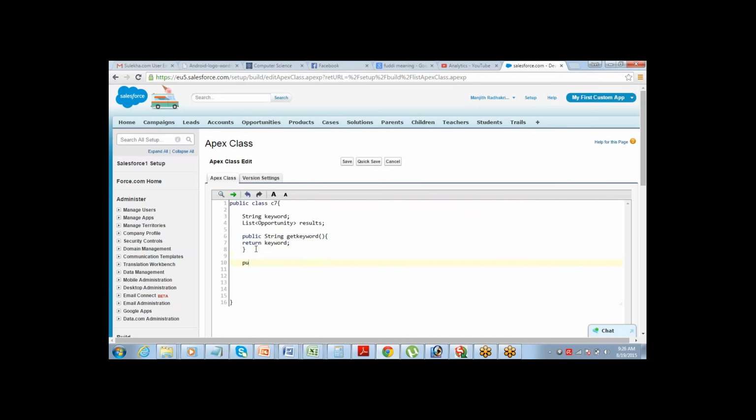Let me define one more get method, for the list of opportunities. Get results. This will be used for displaying the results on the Visualforce page. Return results. Alright, so I've defined two variables. Let me parallelly start working on the Visualforce page also. Let's keep the class here. I'll come back to this, but let me go and create the Visualforce page.